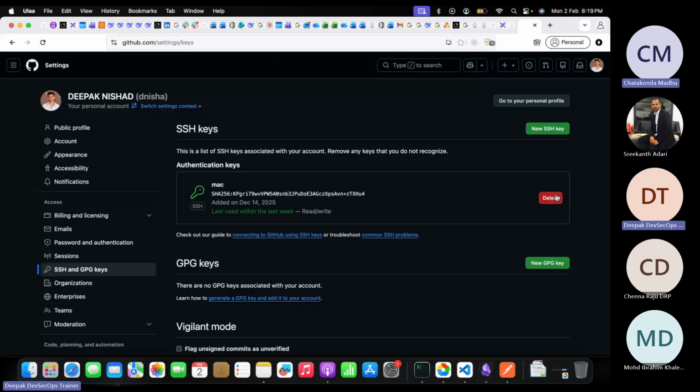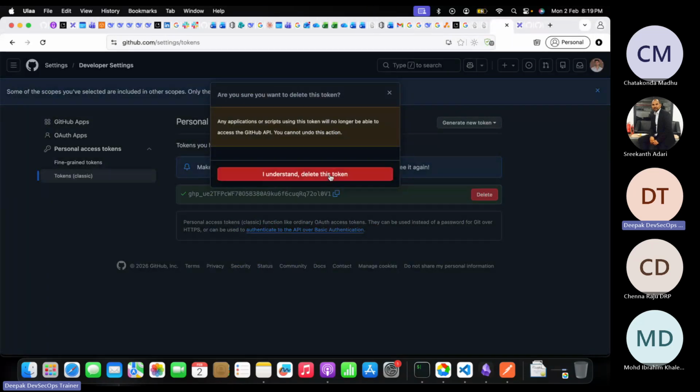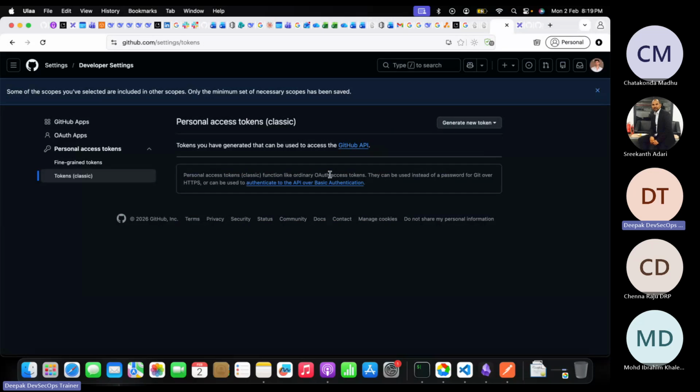You can delete your keys from here, Deepak, but if you come here, you have seen this token I have provided the expiration. So there are two ways which you can use.